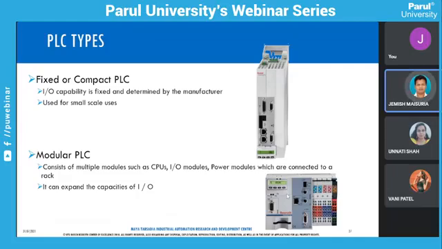So you can connect the modules and increase the number of inputs and outputs. It's a variable type of PLC. Whatever number of inputs and outputs you require, that many modules you can connect in a sequence. So that is the modular PLC. It's always better to select a modular PLC for your automation, but it is a little bit costlier. So if there is a constraint on your cost, then you can go for the fixed PLC.